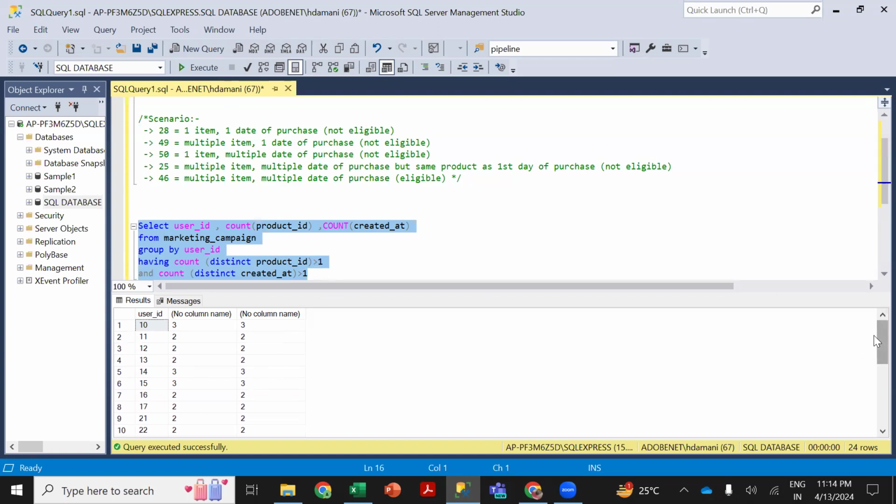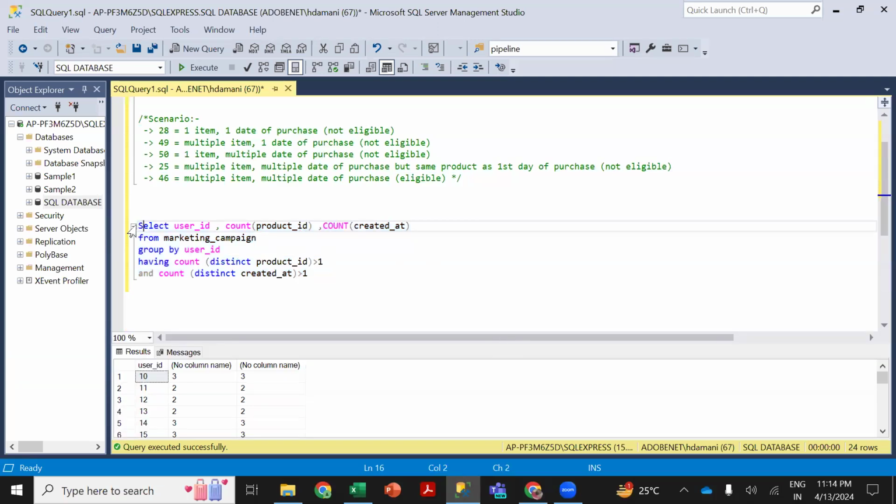So let me just quickly see, are we getting 28 user ID and 49 user ID in this, right? So we are not getting 28, right? Let me just quickly check for 49. So yeah, 49 is also not there, right? So basically this condition itself will take care of all the three use cases. All the three scenarios will be taken care of by this particular condition alone, right? So now this is the first set of solution for this particular problem statement, right?